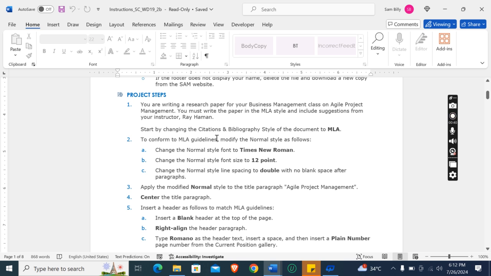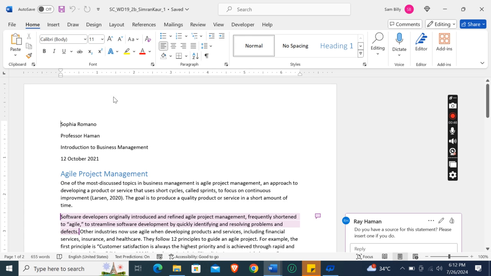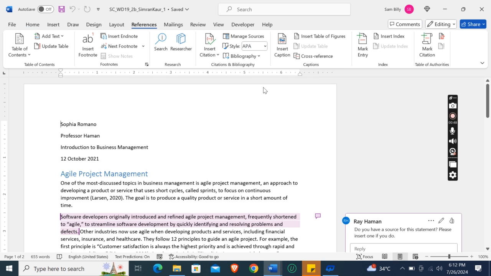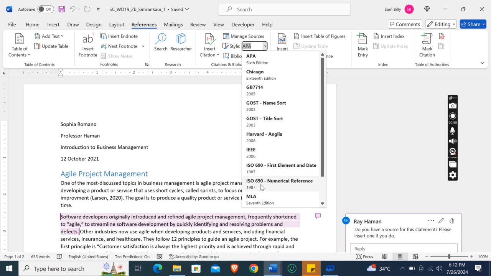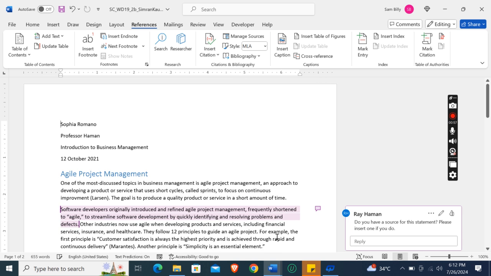Okay, so here we need to change the citation and bibliography style of the document to MLA. Okay, so go to the References tab. In the Citations and Bibliography group, click on this Style drop down arrow and select style MLA.